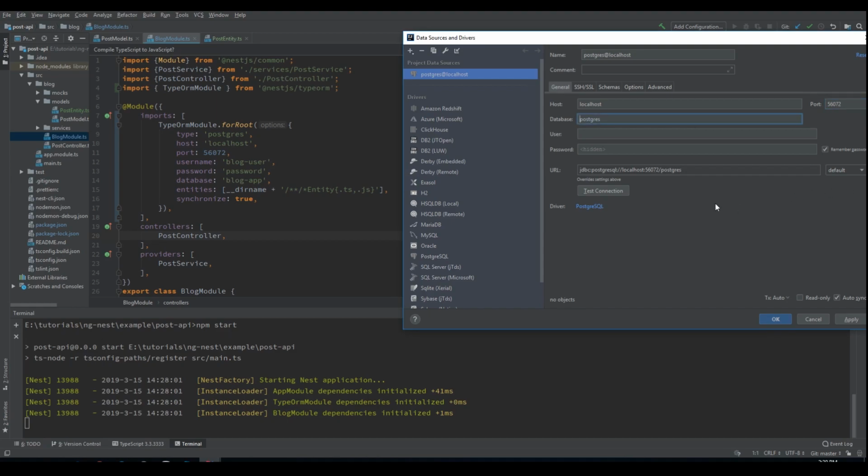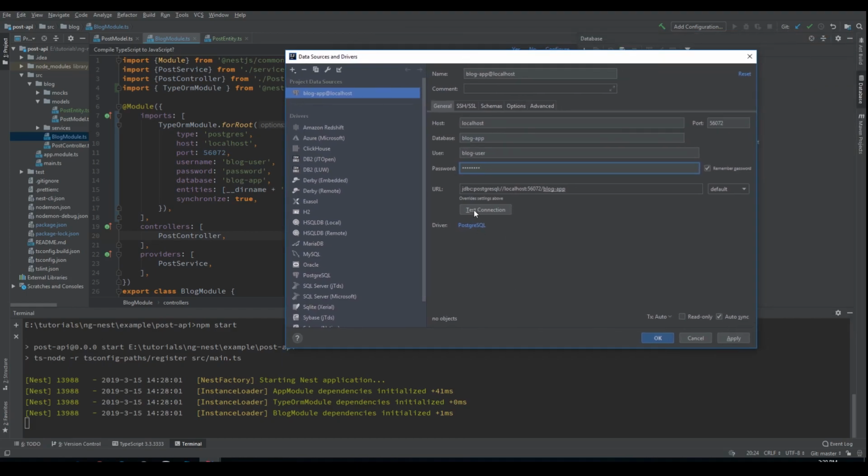56072. The database name is blog app. The username is blog user. The password is really secure. All right, now let's hit this test connection button. And it looks like something is wrong. We don't get any response yet, and I think the port is incorrect.